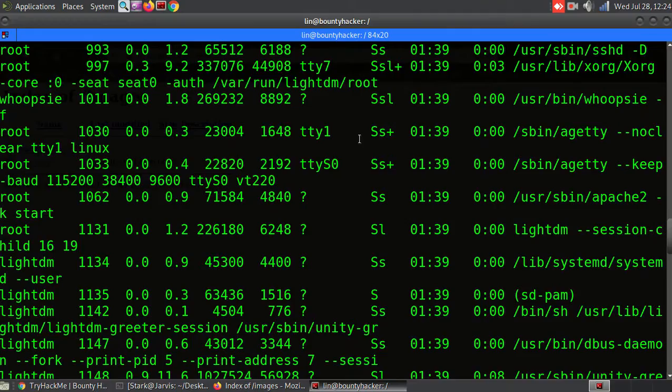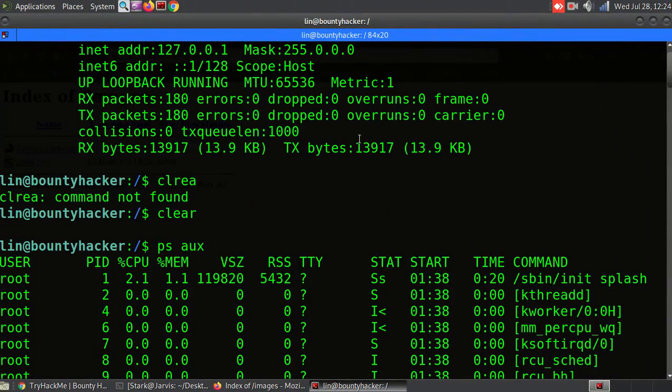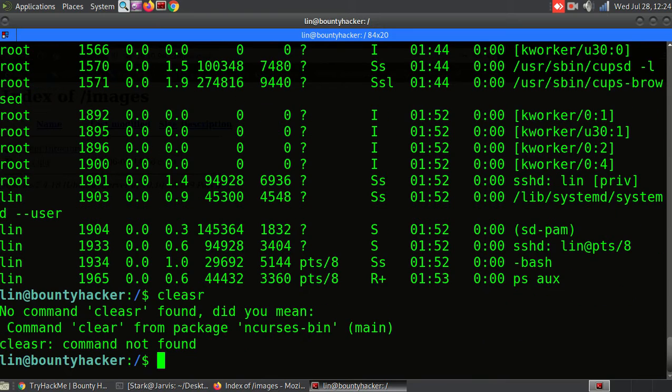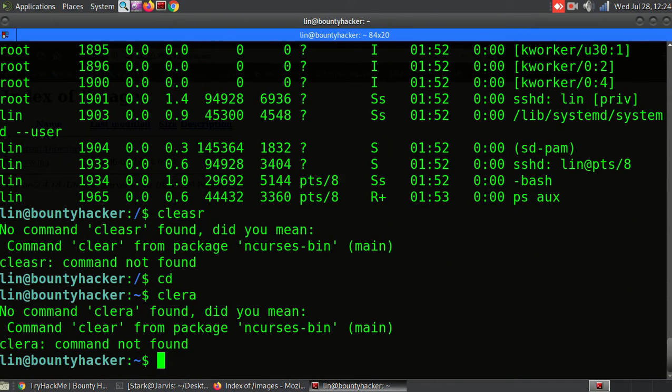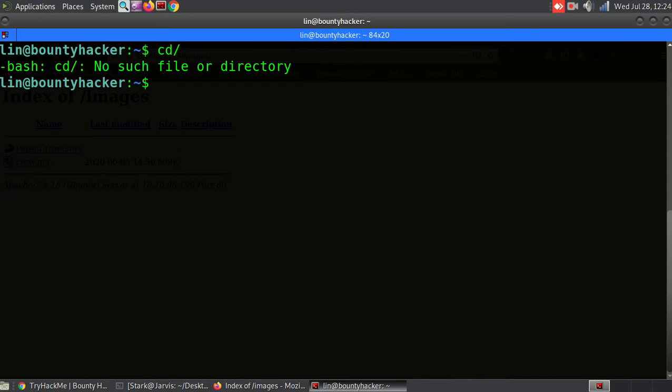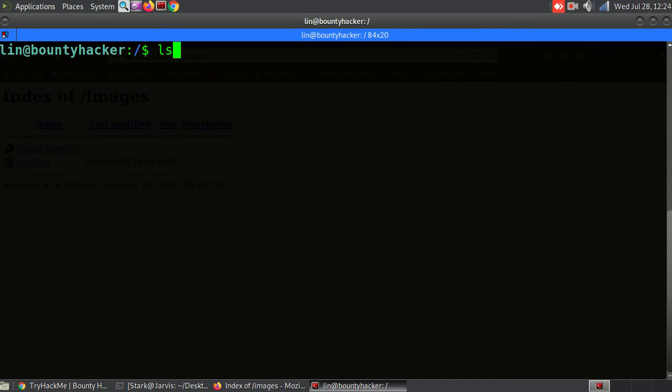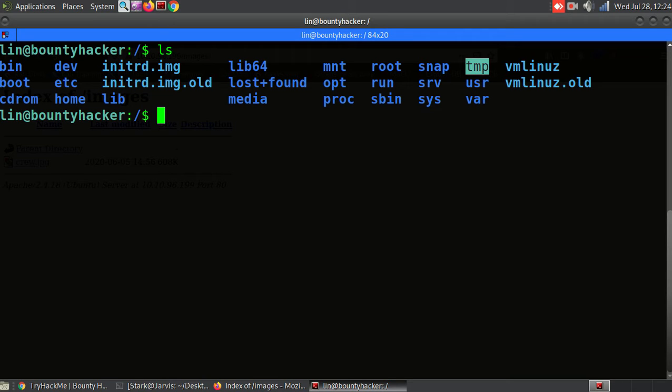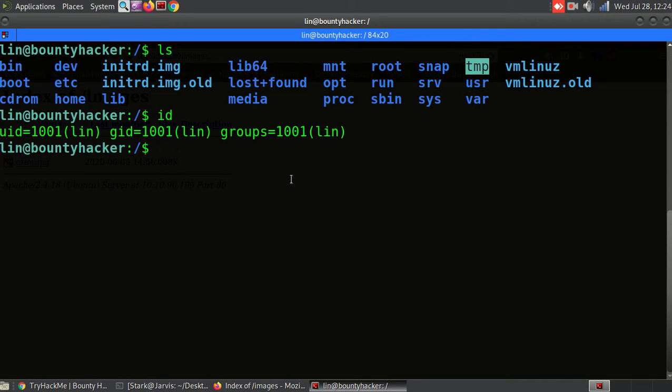Okay, so let's clear this. Cd, ls. Let's check id. What's my id? Okay, so we are not root. Okay, so we have to fully compromise our system. That's why we need the root access. If we get root access, then we can also find the root.txt flag, and we will compromise our system by finding the root user.